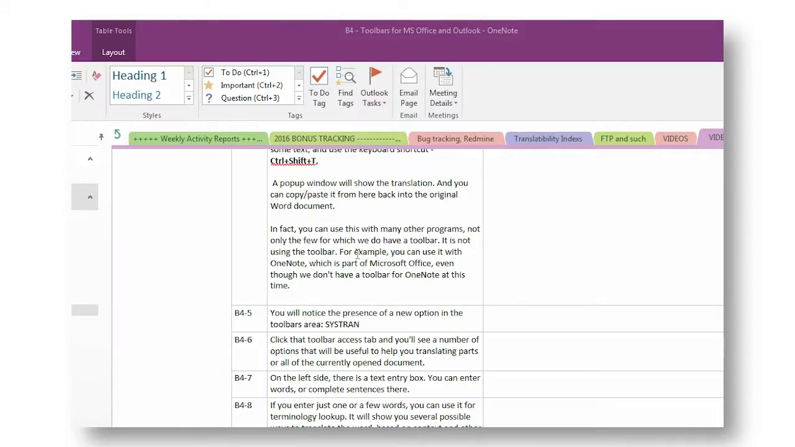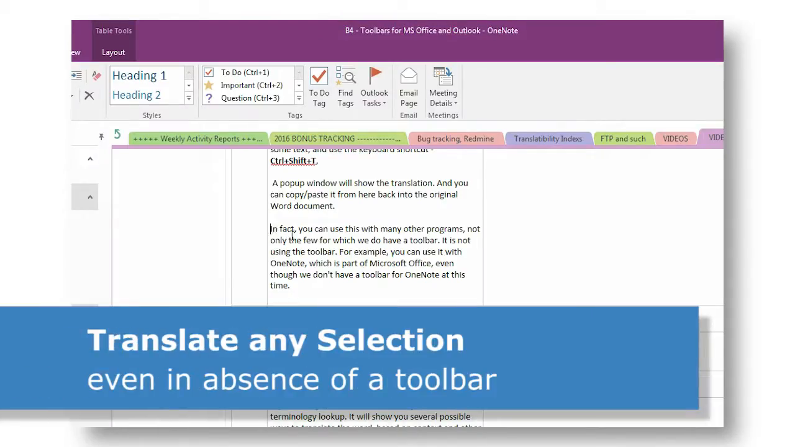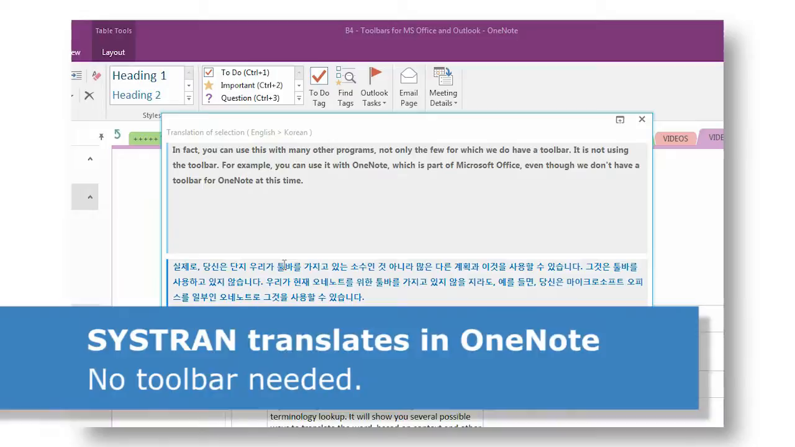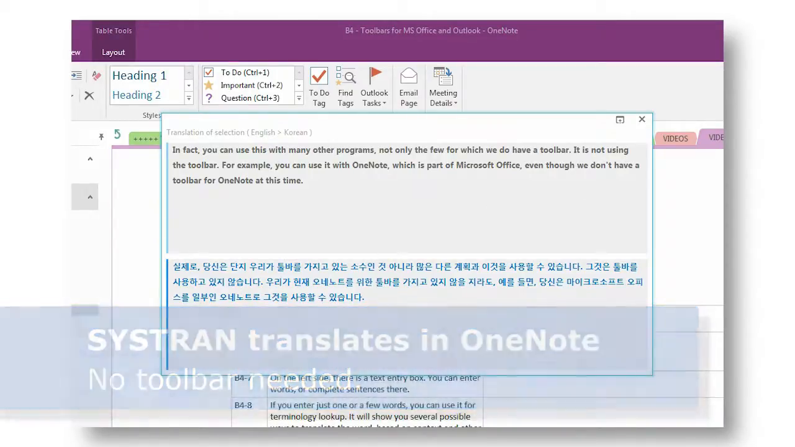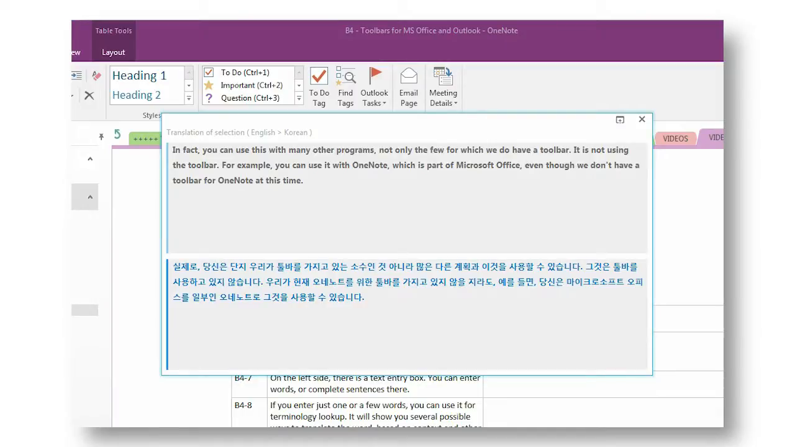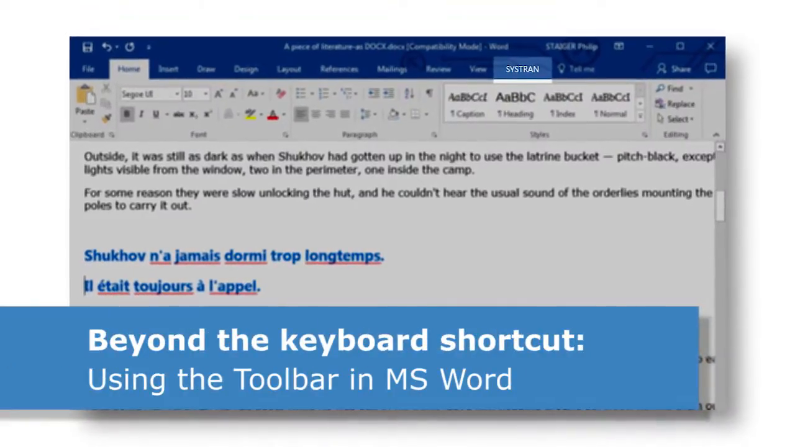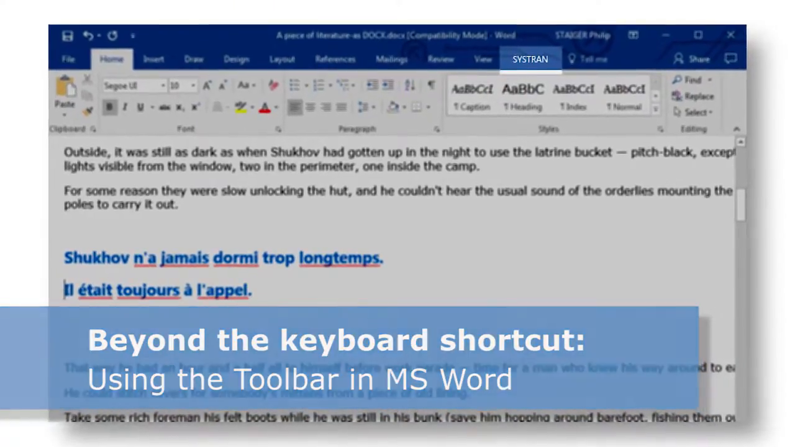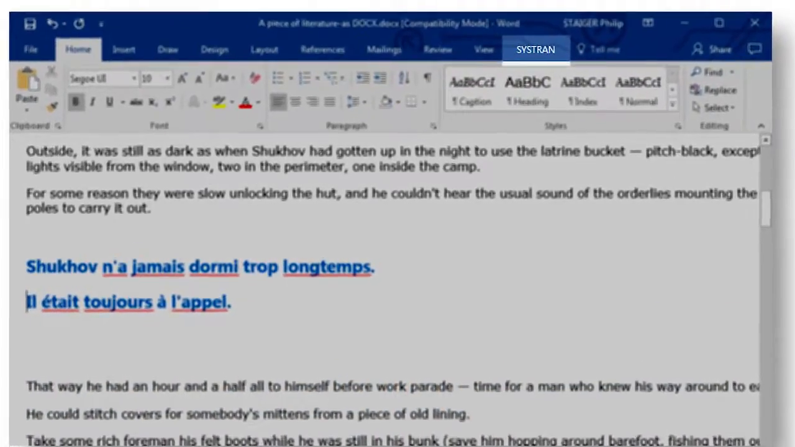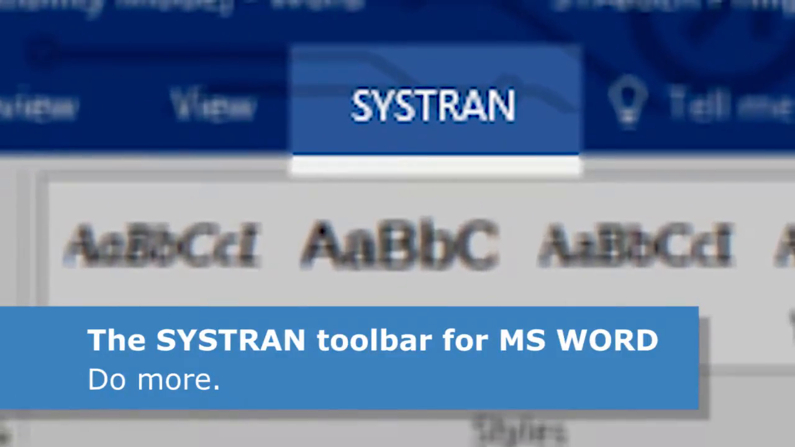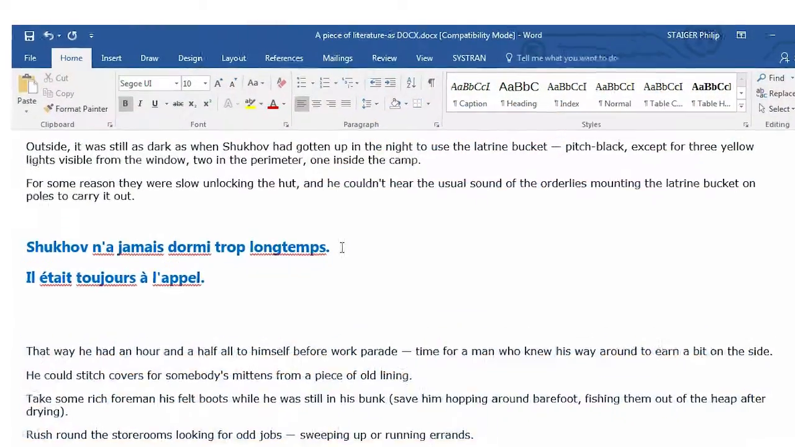In fact, you can use this with many other programs, not only the few for which we do have a toolbar. This technique does not use the toolbar. For example, you can use it with OneNote, which is part of the Microsoft Office, although we don't have a toolbar for OneNote here. But with MS Word, you will also notice the presence of a new option in the Toolbars area, SYSTRAN. This is a toolbar for easier automated translations and for dictionary lookups.